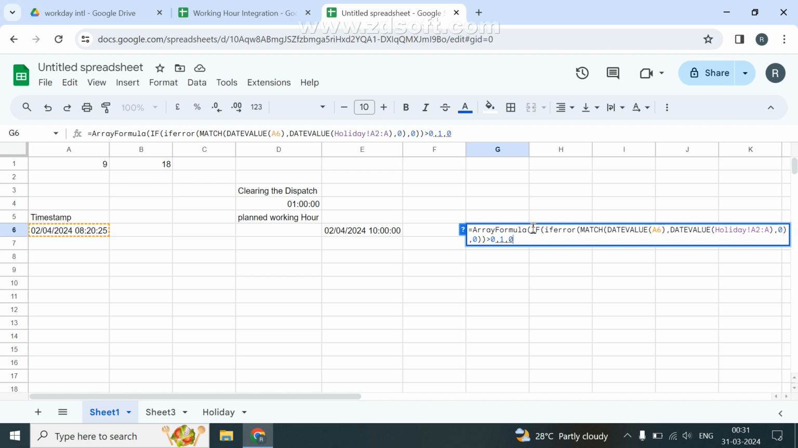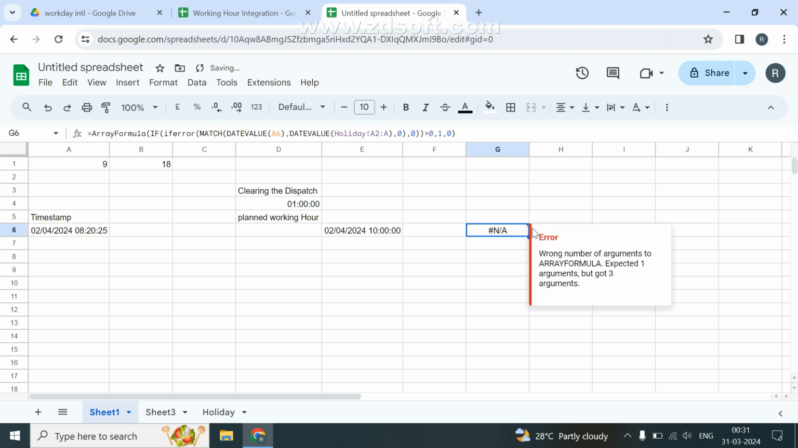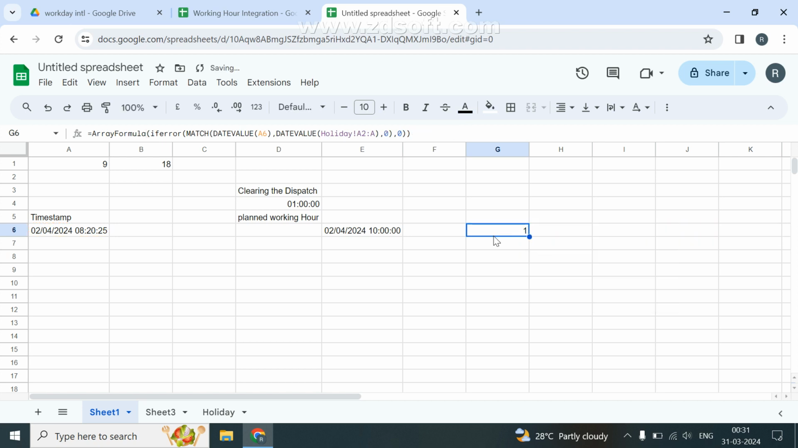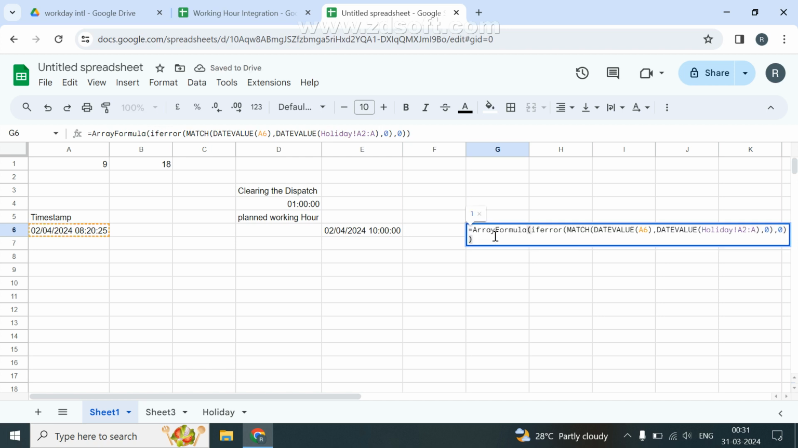Either give me 0 here. What happened to this array formula match? One minute, let me just check this one. Okay, so this is the formula. I need to copy this.